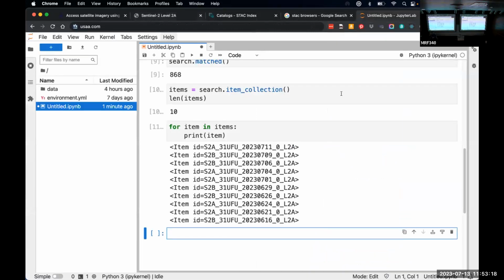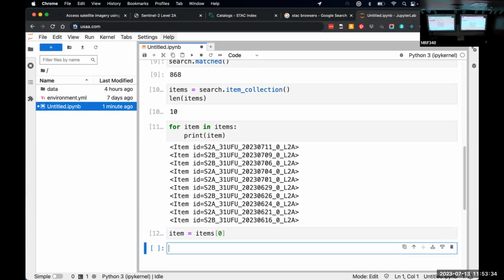All right, so how do we look at more than just the ID? The ID doesn't give us a whole lot of information. Well, let's just grab one of these items first. I'm just going to grab the first item out of our list of 10 items. And we'll look at all sorts of things.